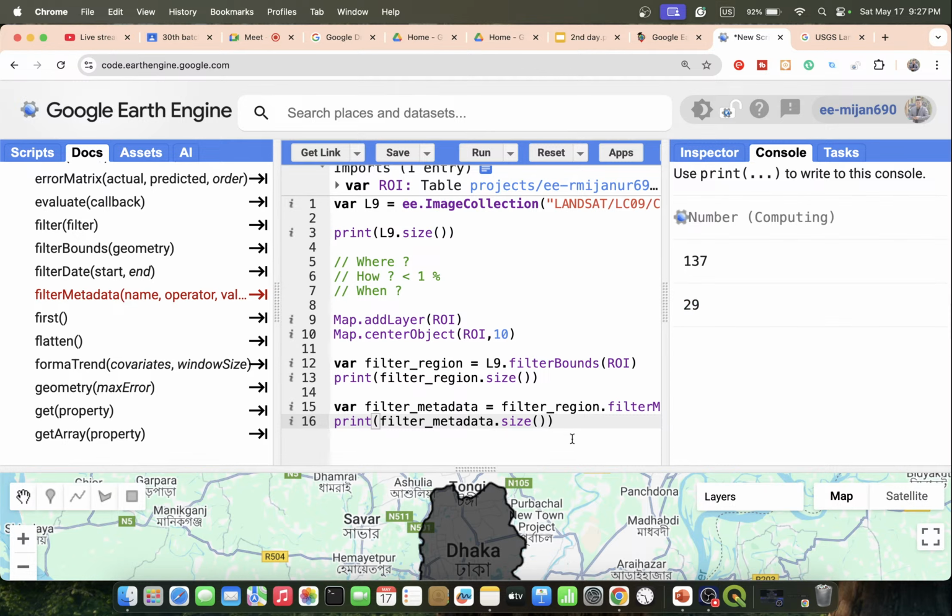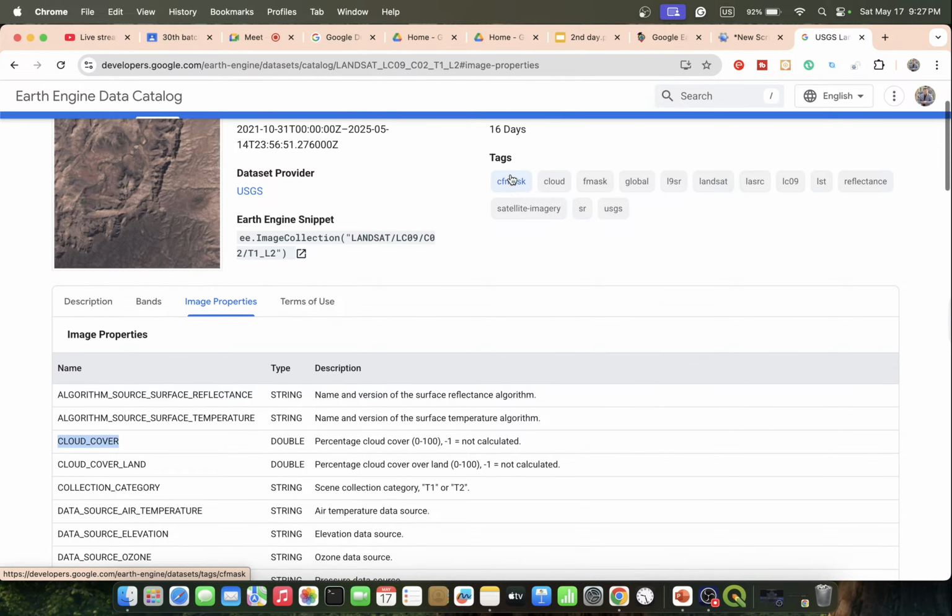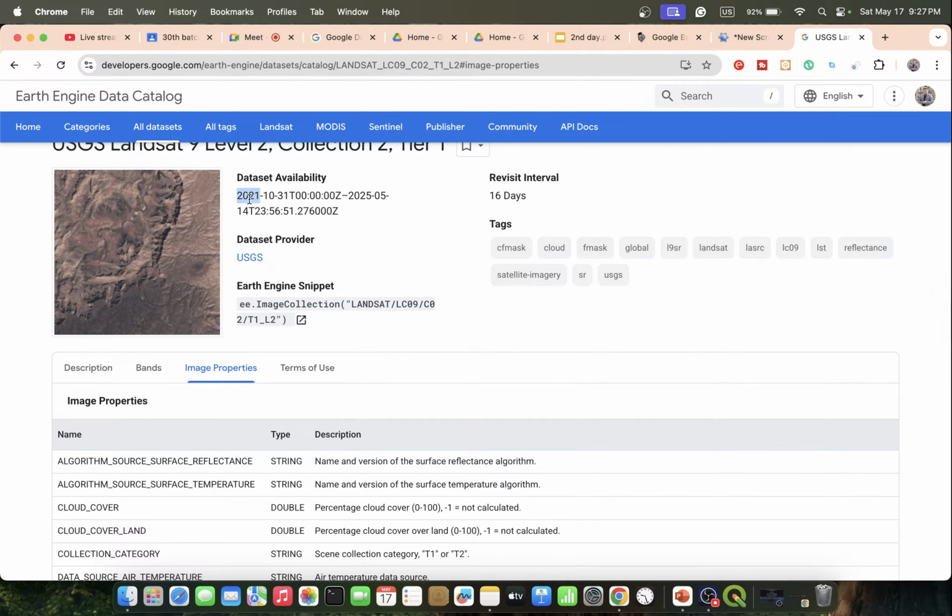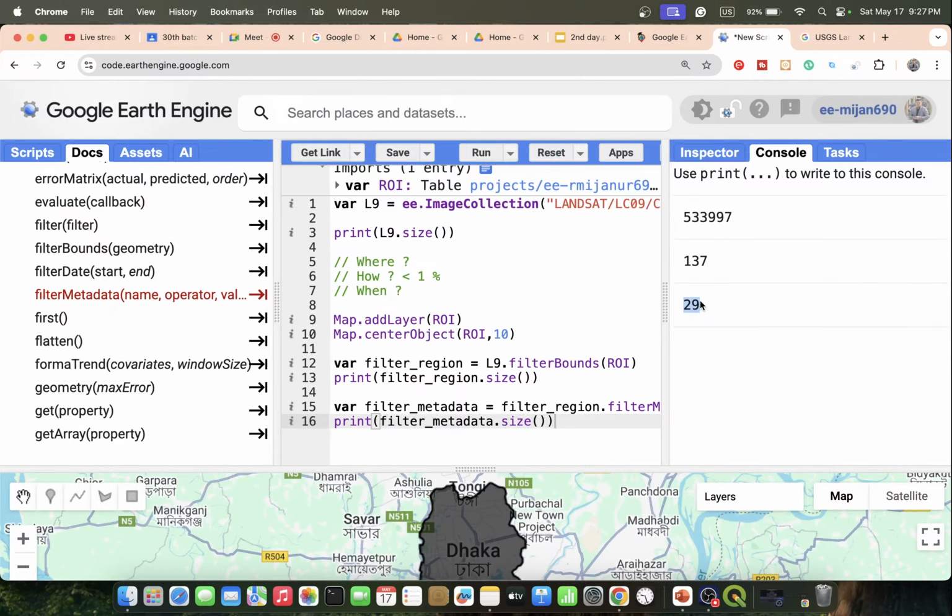But what is the time duration for the 29 images? This time duration is 2021 to 2025. So this is the duration. We find 29 images with less than 1% cloud cover. But I want to apply a specific time period. Okay, I want to apply it for a specific time period, when you need the image. So let's try to filter it.